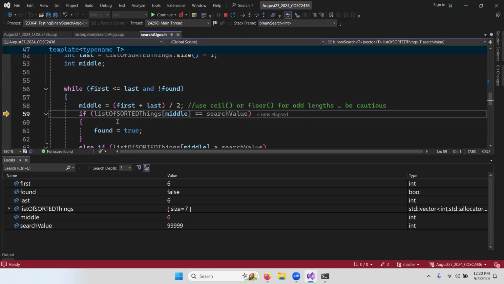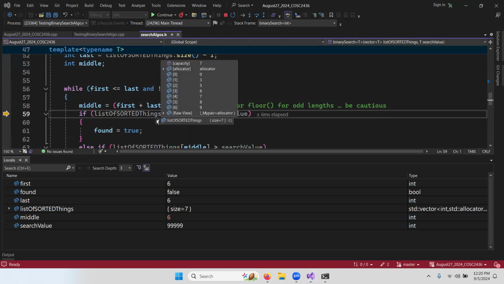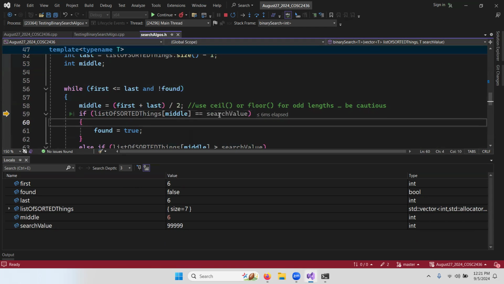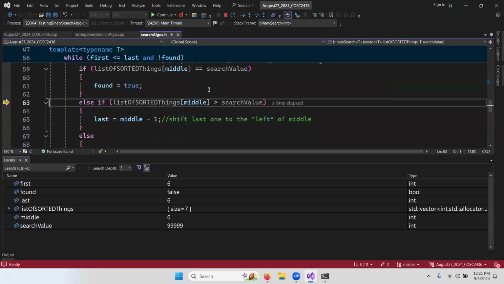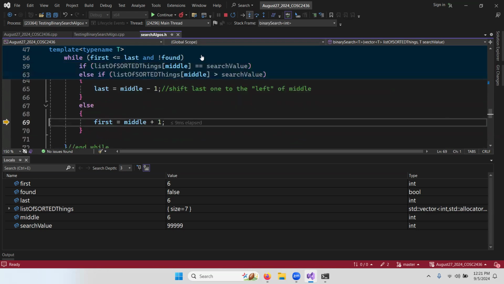666, isn't that cute? So is 9 equal to 90, the search value, this guy? No, it's not. Okay, is 9 greater than that value? No. Okay, so now we update first and we say first is equal to middle plus 1. Middle is 6, 6 plus 1 is 7, so we're going to set first equal to 7.